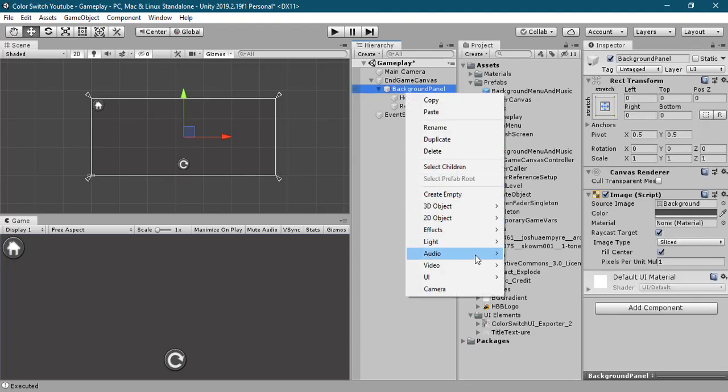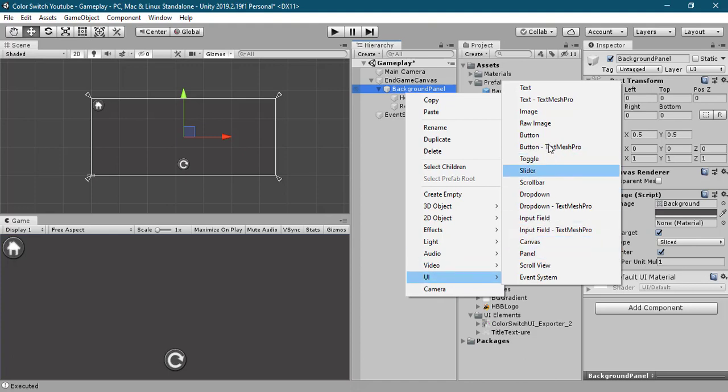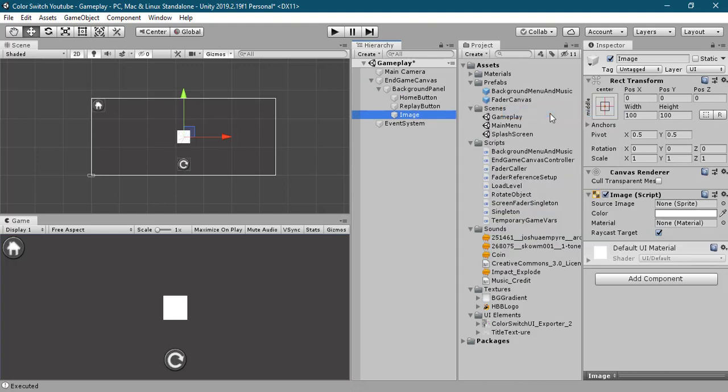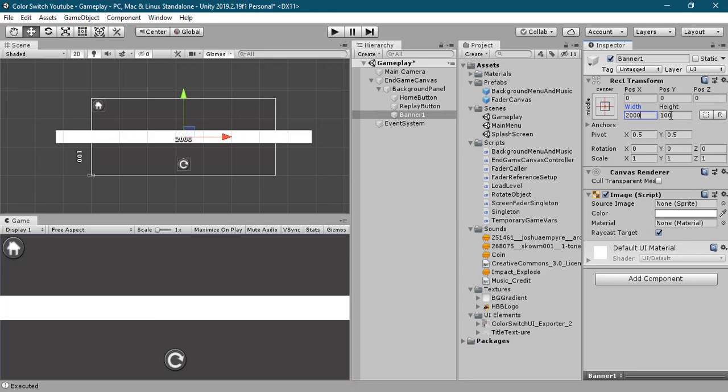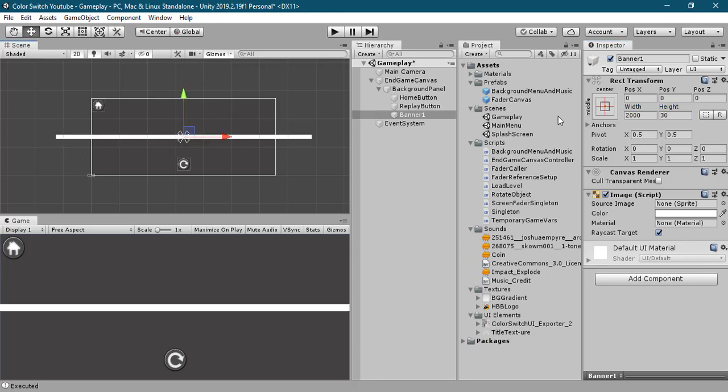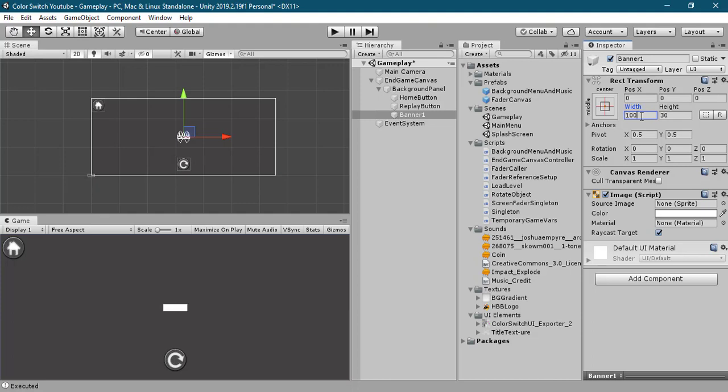Let's create images for our banners. This is our banner one. Let's make it 2000. Let's not 2000, 1000. Say 1500.